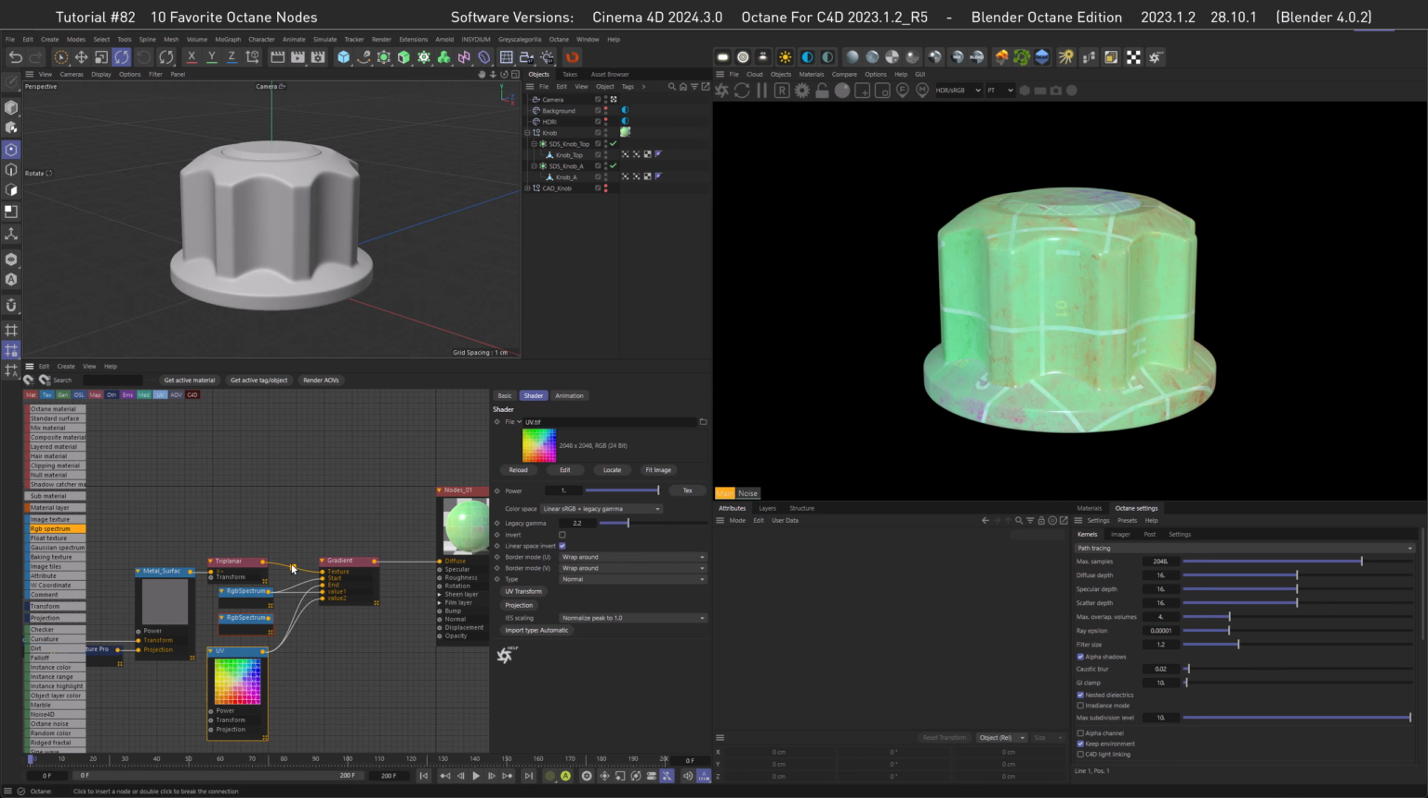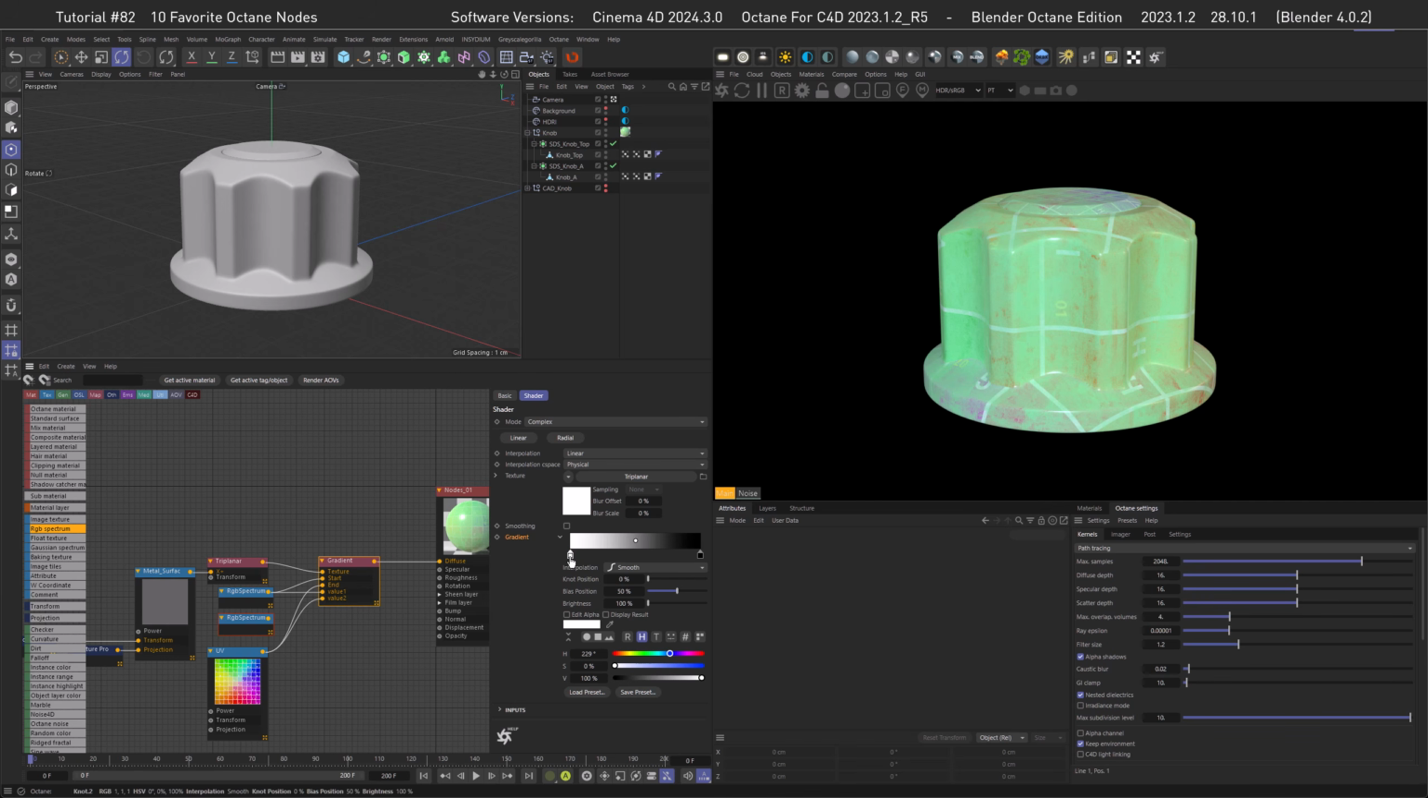What's important to know is that the gradient node doesn't respect Cinema 4D's interpolation here. Cinema 4D can interpolate per knot, Octane can only interpolate per the whole gradient. And you do that up here. So you can go from linear, for example, to cubic, and therefore change the interpolation of the whole gradient. I think I could do a whole tutorial on this, but this is it for now. Let's jump over to Blender.